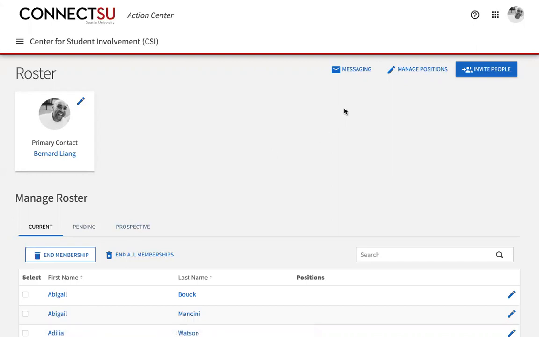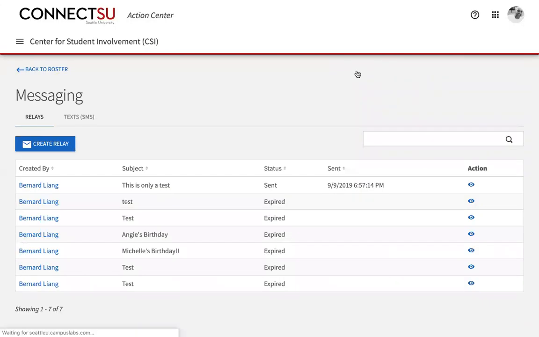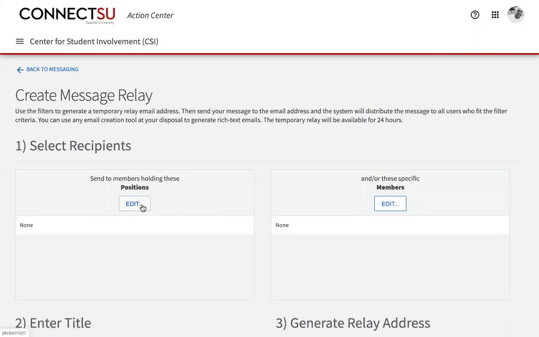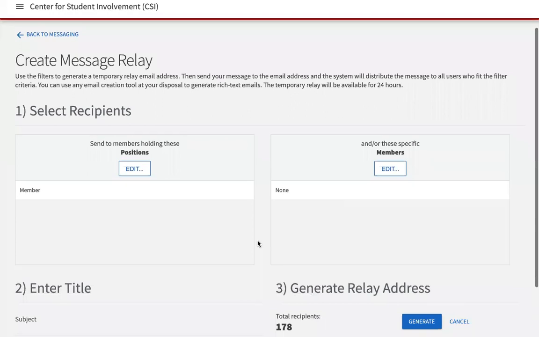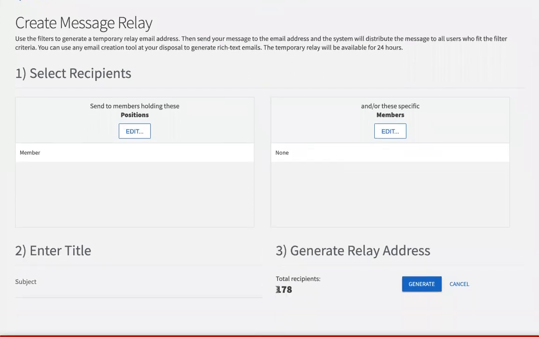The first thing I want to get to here is messaging. So unlike the last system that we had, messaging now is just available by creating what they call relays. And I'll show you what that looks like. So we're going to create a relay as a test. And so we're going to say, we want to send this to everybody who's a member of our page here, of our organization. You can click on that. You see right now that's 178 recipients of our organization.